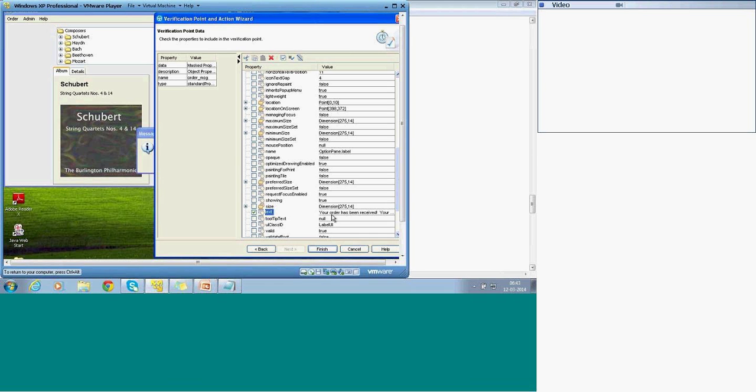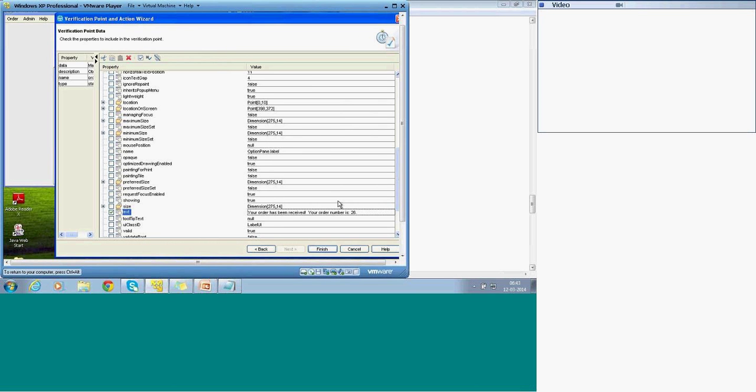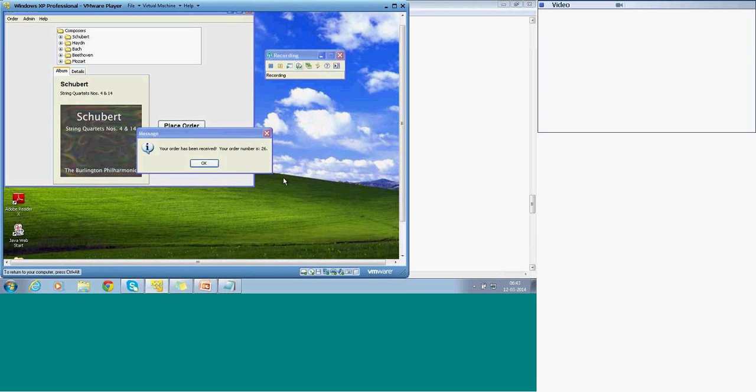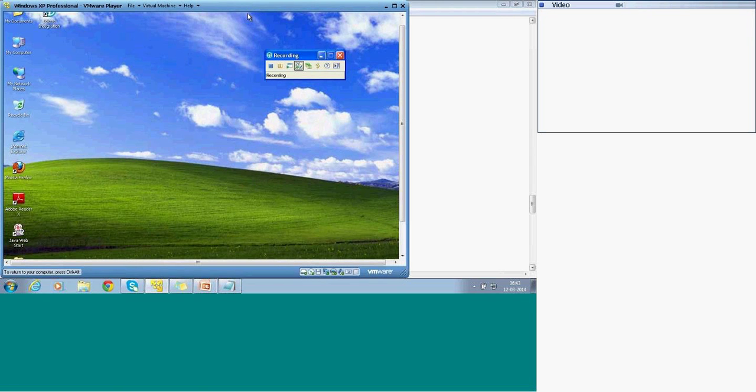I am going without any change. So if you see the value of the text, you can see the value of the text as order number 26. That is the value, because it will expect 26 to appear there. So I finish it. I click OK, close the application to the base state. I stop my recording.